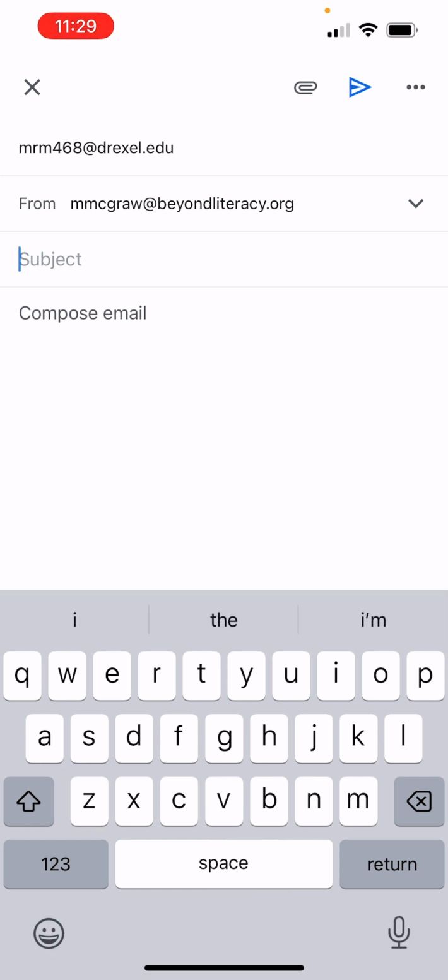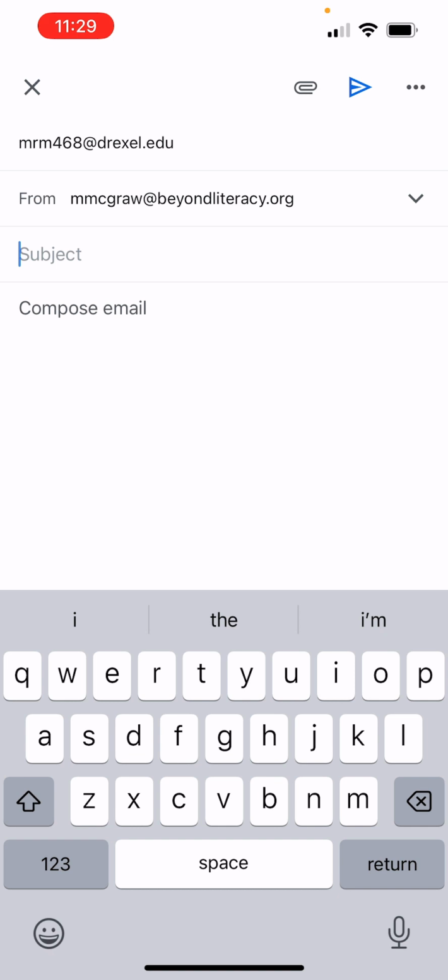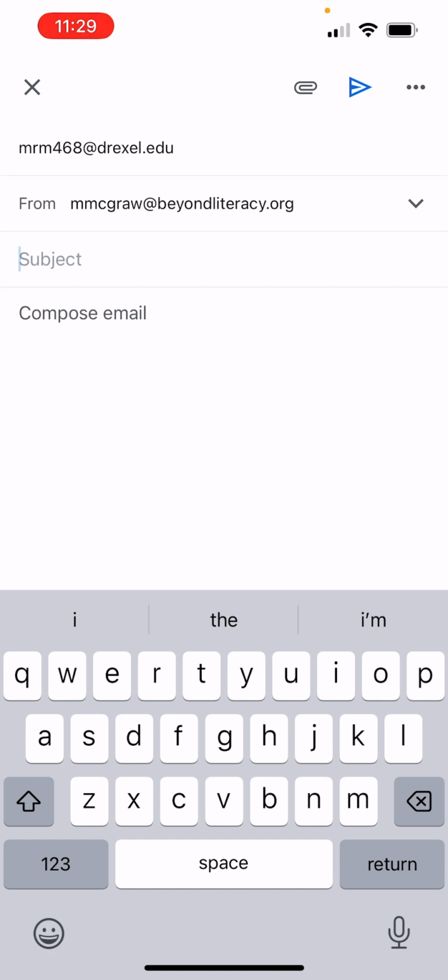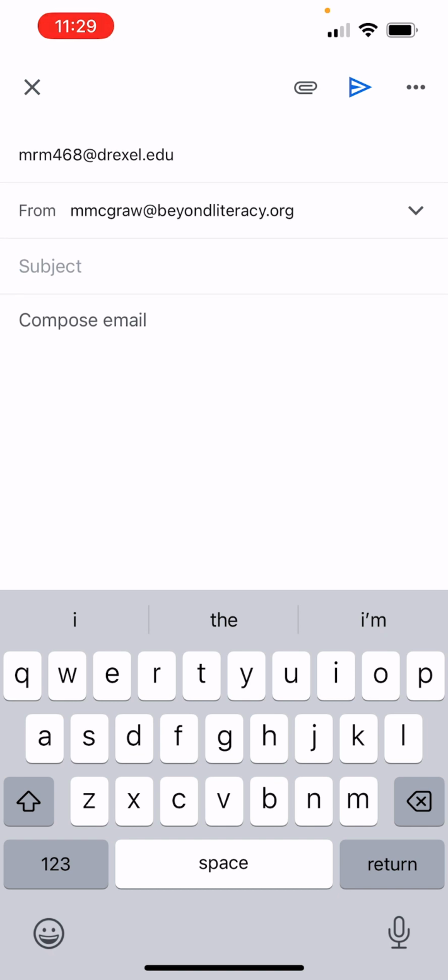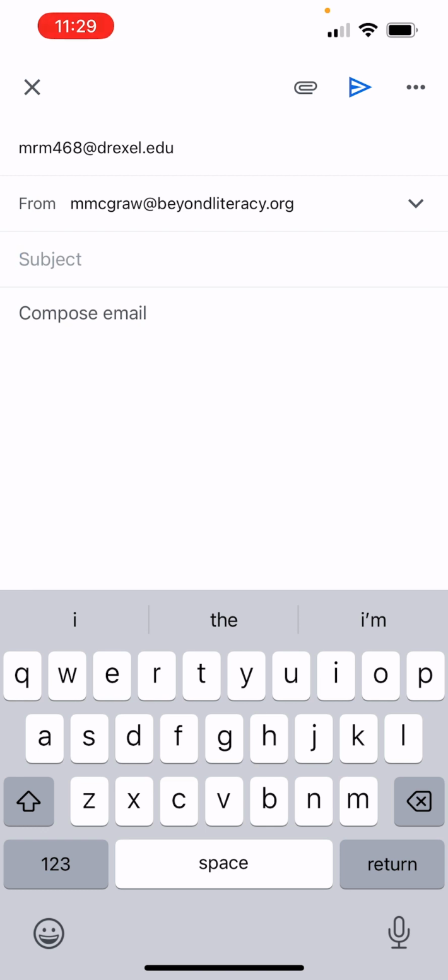All right. And the from is who's this coming from. So if you have multiple emails like I do, you can click this little arrow and it'll help make sure you're sending it from the correct email, which is important. If you're sending a work email, you want to make sure it's coming from your work email, not your personal email, and vice versa.